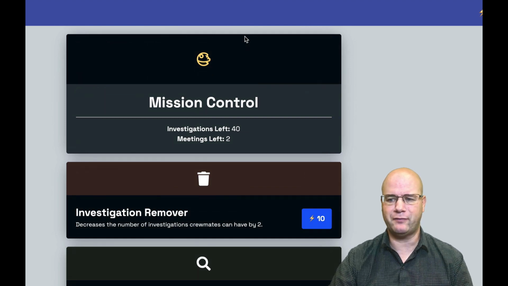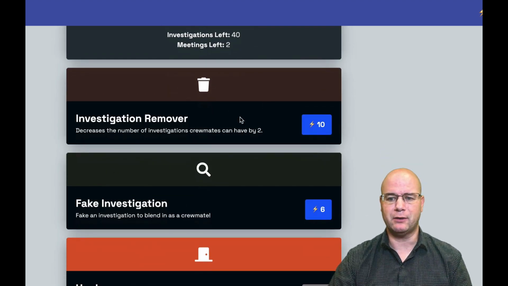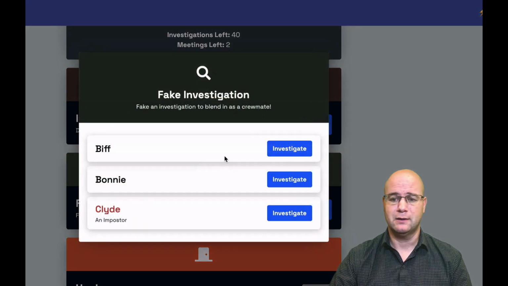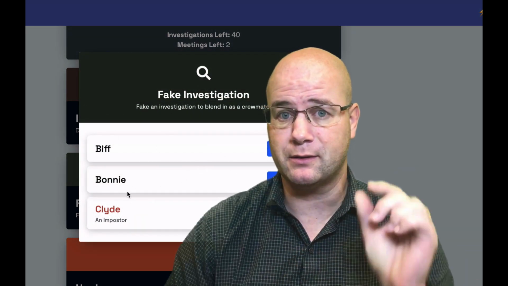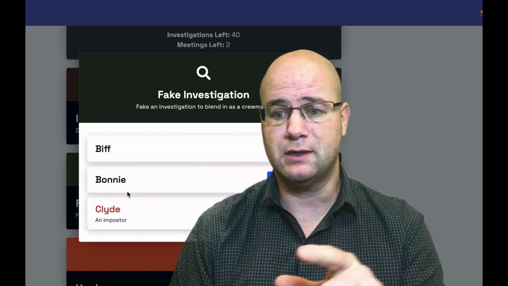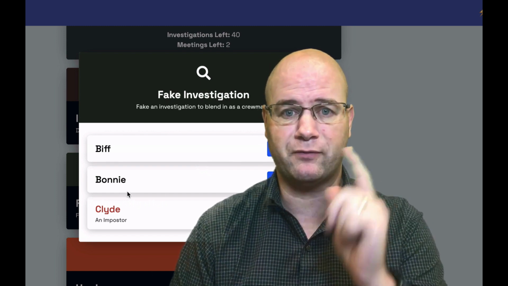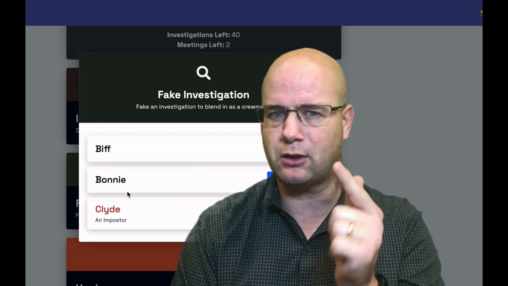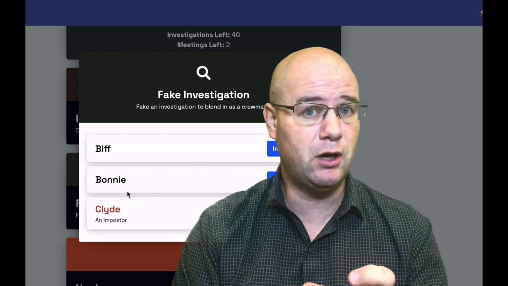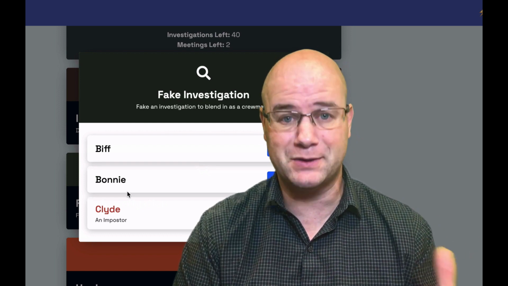So what happens if I run a fake investigation? I'm gonna run it on, so it tells me who my available people are. It also tells me the other imposter. Now, I noticed this with students, is they will accuse kids the first time they are the imposter, they see who the other imposter is, and it doesn't click sometimes. So make sure that they know, hey, don't out your teammate.